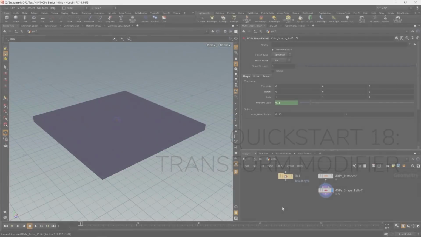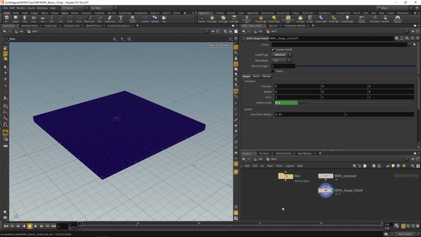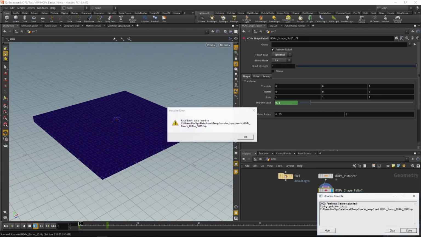The transform modifier might be the most essential modifier there is in MOPs. What I set up here is this animated.